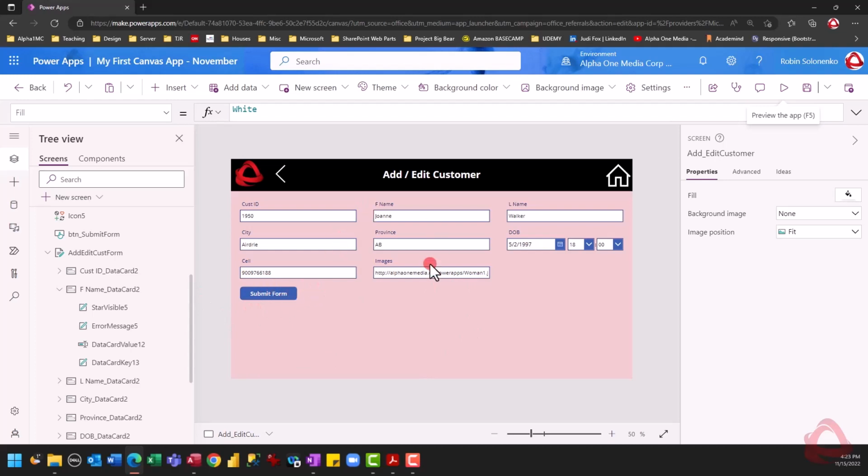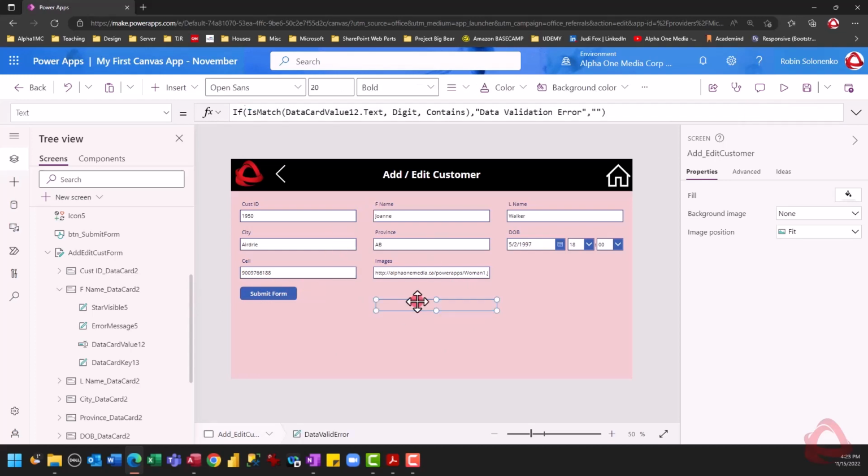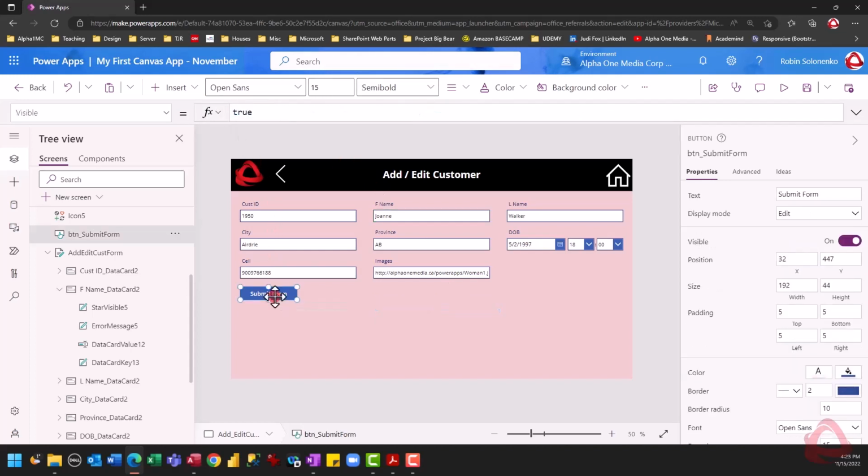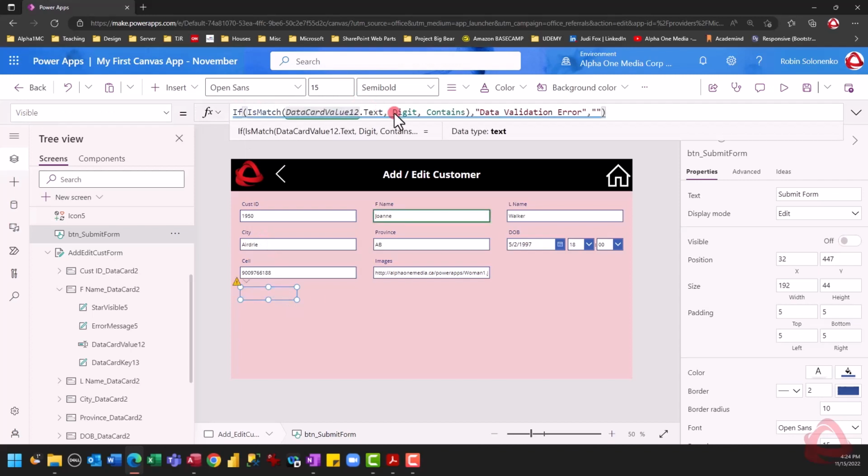So guess what we're going to do? All we're going to do is select the data validation error message. We're going to copy this If statement, and we're going to select the submit form button, and go to the Visible property. The Visible is true, which is right, it's always going to be displayed, but we're going to delete that and paste this in.